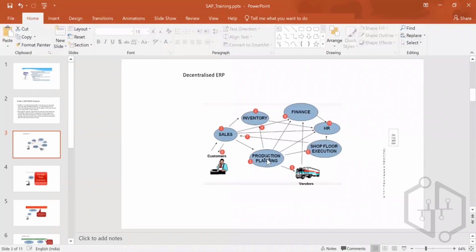The vendor will give information that this will be available at this time and that time. The vendor gives the information to production planning, which then calls finance to say this will be the cost, and then after reaching finance it goes back to production planning. Once everything is fixed with the budget and with vendors, production planning will contact sales with the materials. And suppose a customer wants a car within a limited period of time, production planning or the sales team will reach out to HR to ask how many workers are available in our company to work on that.